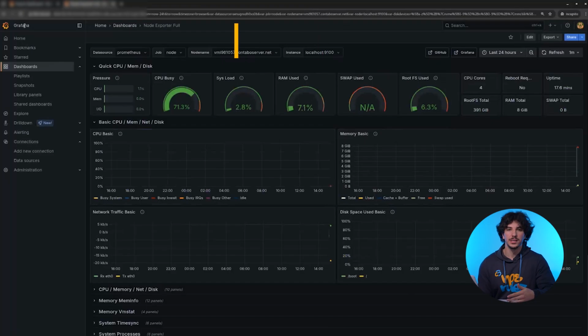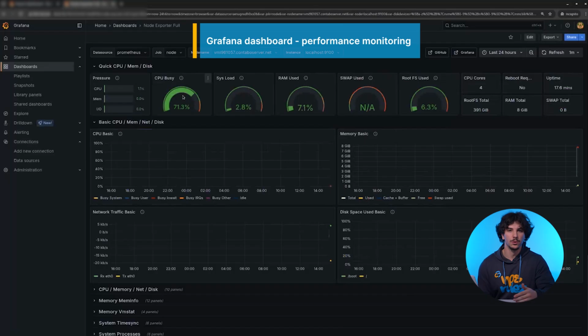Hi, I'm Jairo from Contabo, and today I'll show you how to monitor your server's performance in real time using Prometheus and Grafana. Whether you're tracking CPU usage, memory, or disk I/O, this combo gives you full visibility, reliable Prometheus metrics, and powerful Grafana dashboards for performance monitoring.